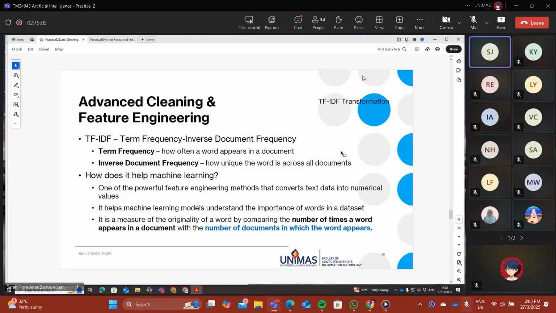It also helps the machine learning models understand the importance of the words in a data set, because TF-IDF looks at how often a word appears in a document. So you can look at the frequency of certain words in a document. Less frequent words being used in the document is not really important at times. So maybe that word may not be interesting for us to use to train a sentiment model.